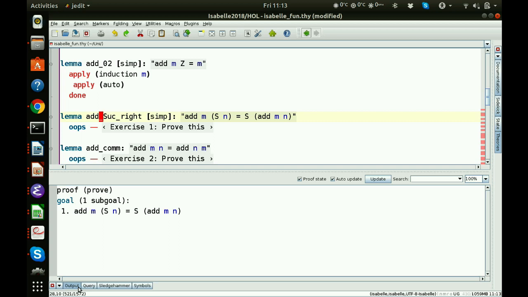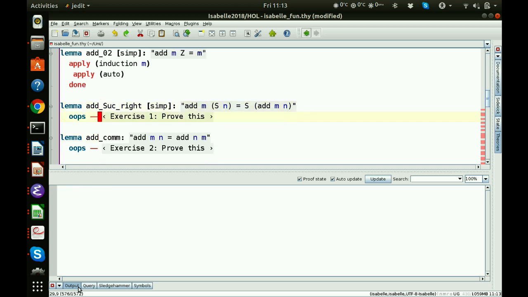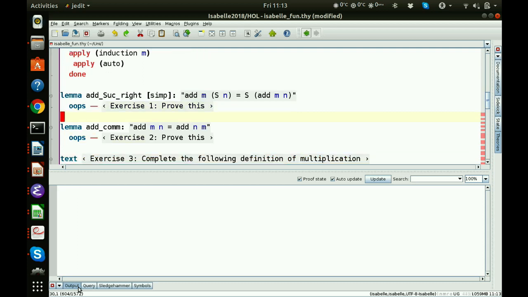Okay, so now what I'd like you to do is to do a couple of exercises, please. So I've told you about induction, I've told you about auto, I've told you about sledgehammer. Those tools are enough to be able to do these two exercises. You can just copy and complete, basically. You've got the basic principles that you need. So, yeah, let's see if we can do that. Yes?